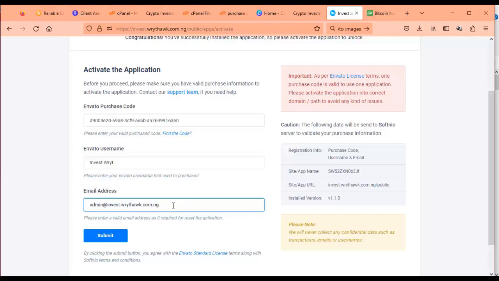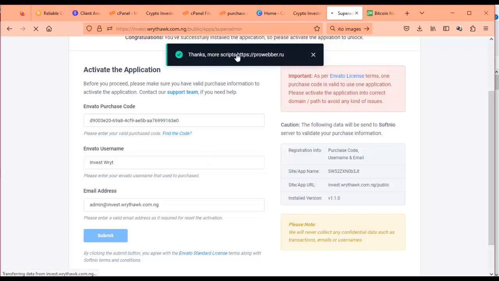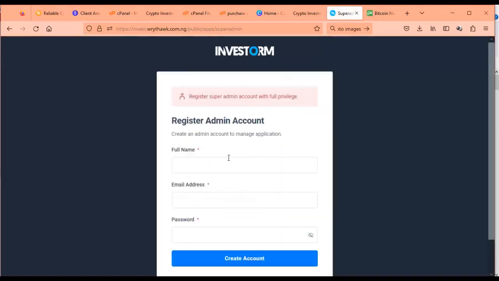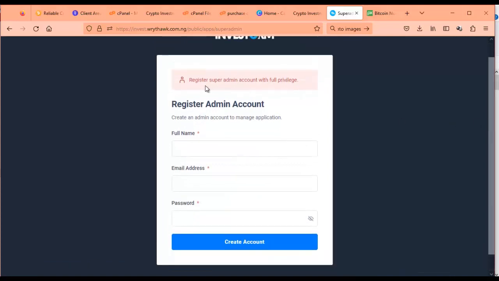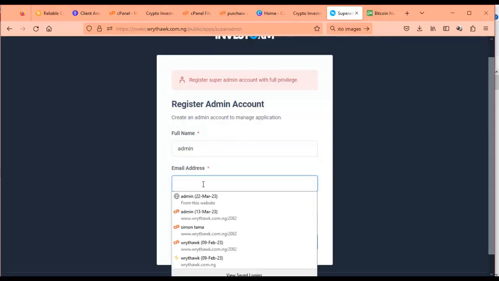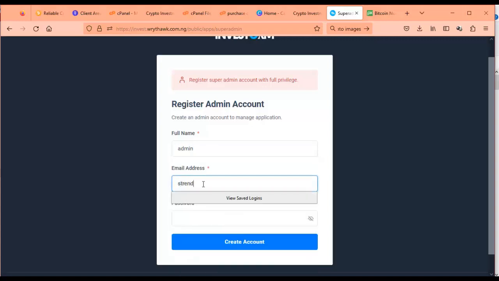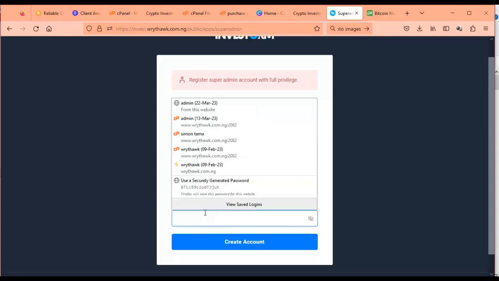Thanks, so it has been accepted. Now we are here. It's just to set up; we have already installed this backend for the investment. You just set up the super admin. You give the super admin a name, I just call it admin. Then the email you want to use to be logging in. You can still use the same email or any other one you have access to. Okay, so I want to use this one. Then password, I'll put my password. So put the password that you can remember. This is just the admin part of it. Then you create.